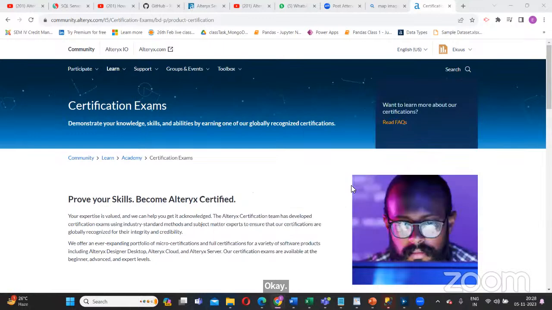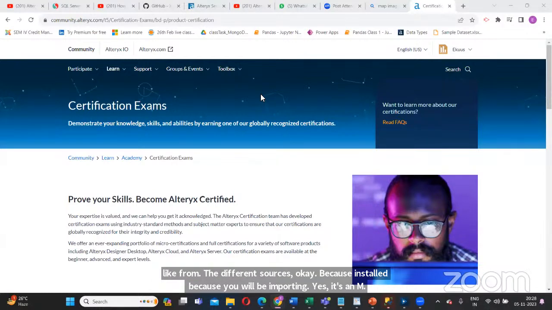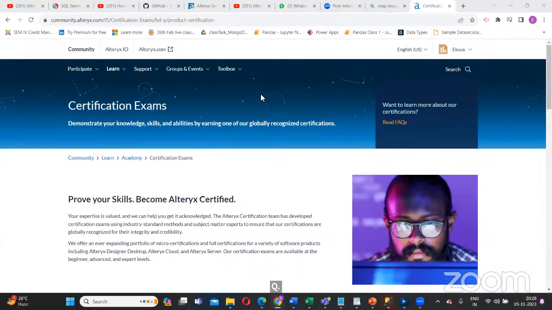Actually, what is the difference between data preparation and manipulation? So data preparation is how you can prepare your data from the different sources. Yes, it's an MCQ exam, Rishabh, but it will be case scenario based. Designer Core certification will be MCQ, but scenario based. So your concept should be very clear, crystal clear.